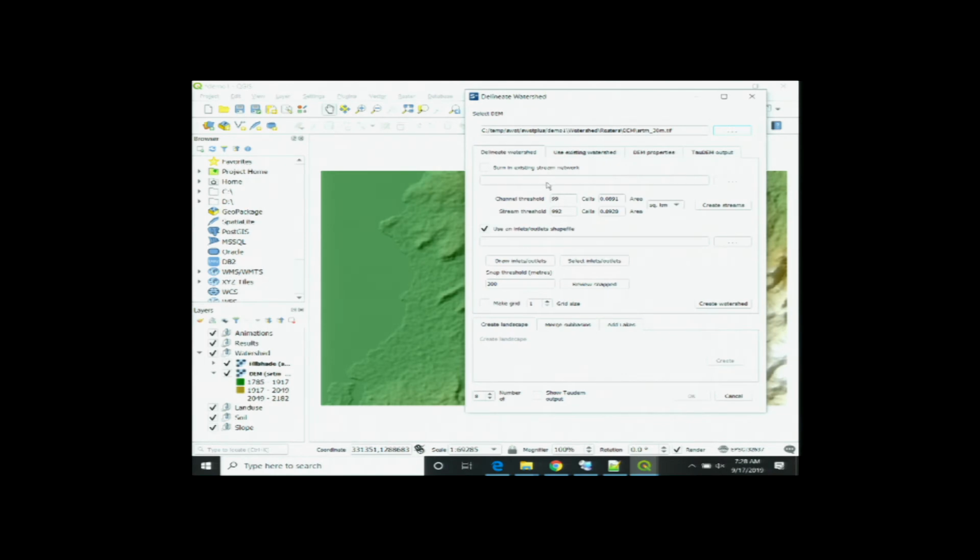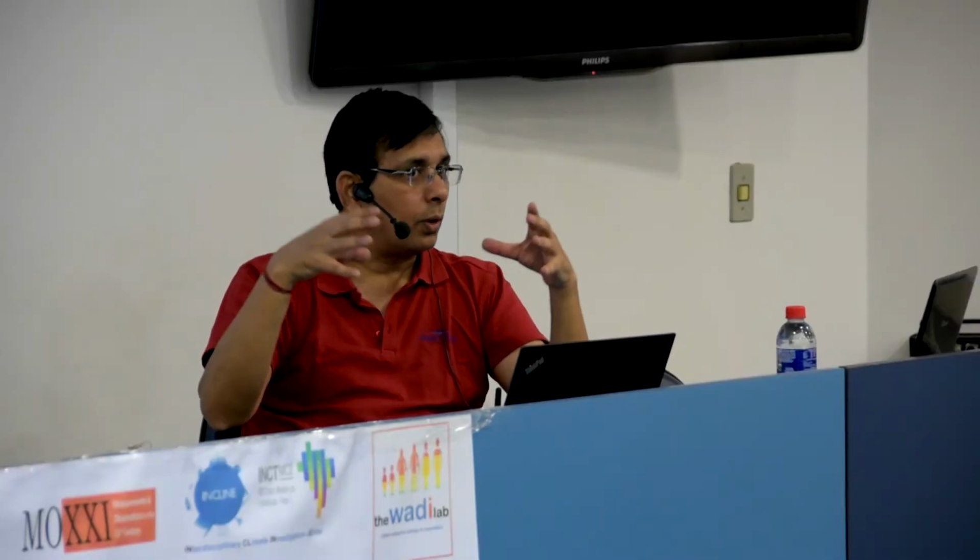The next one is burning the existing stream network. What does this mean? Can anybody say what burn-in means? As the name suggests, burning means we are superimposing, overlaying a stream network, so that all the DEM, all the elevation will flow into that stream network. It is forcing your watershed to flow through that stream network that you provided.